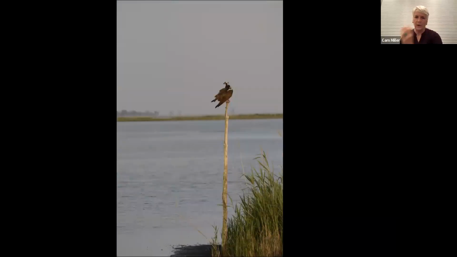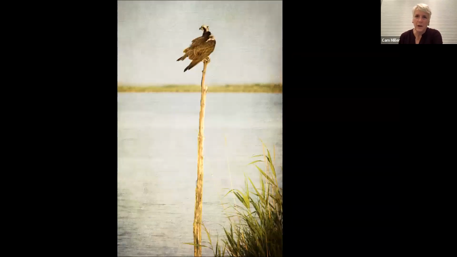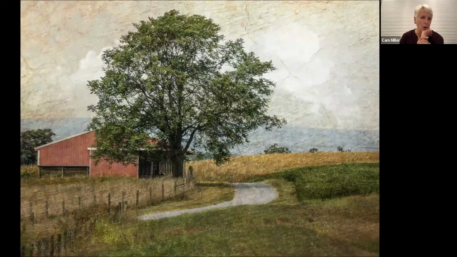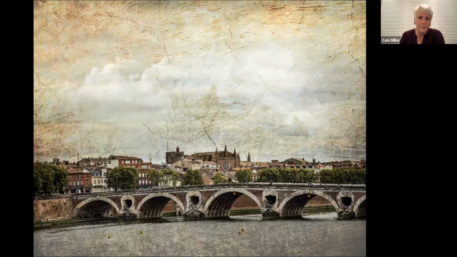All right, so here's an osprey on a stick. And there it is with a texture applied. And you can see in this area especially that it looks painted because that's the type of texture that was applied. This was an old barn that's no longer around. Frederick is getting developed left and right, but I used this texture that has this cracked and painted look just to give it a more vintage or, again, painterly look. There's one I took in France. That's the same texture on this particular image.